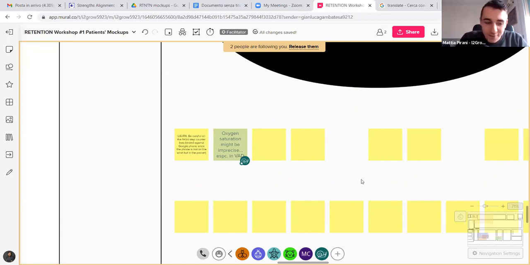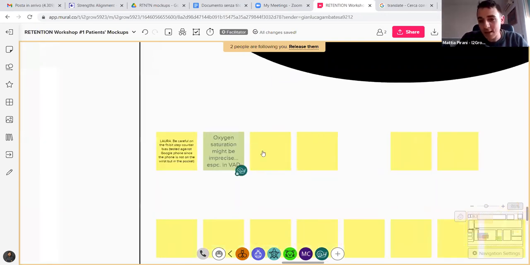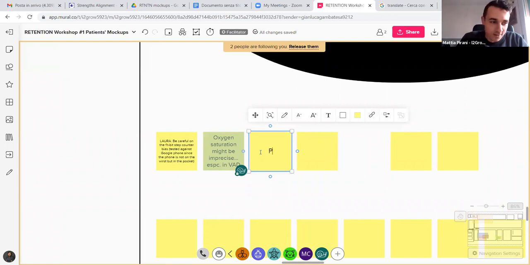And something that I've noticed many times is that patients, if they use the app over a long period, need to have a very good, let's say, value from the app.